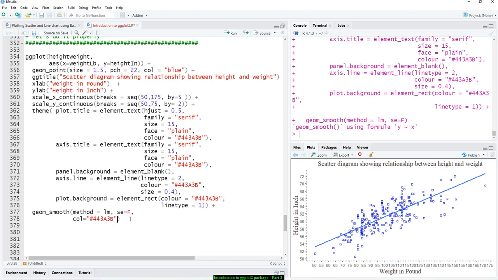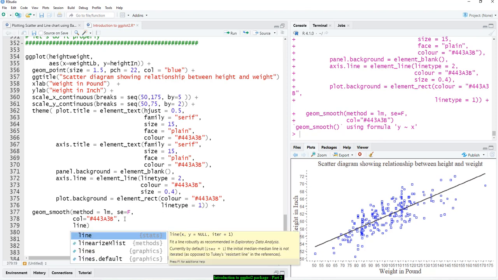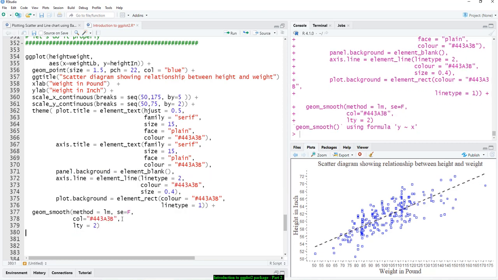So you can adjust the color yourself, whatever you want, and then the line type. If there is no line type, LTY equal to 2, it will look like this. LTY equal to 3, roughly like this, right? And then you can make the line look thicker, right?